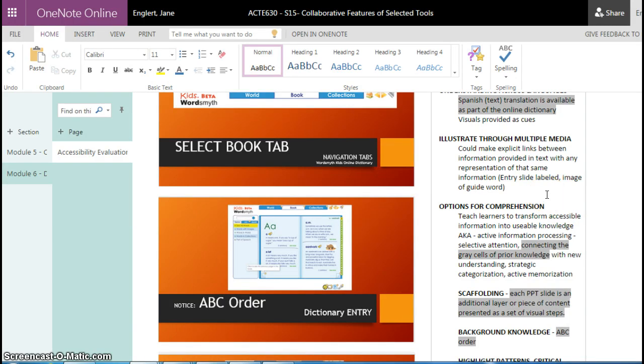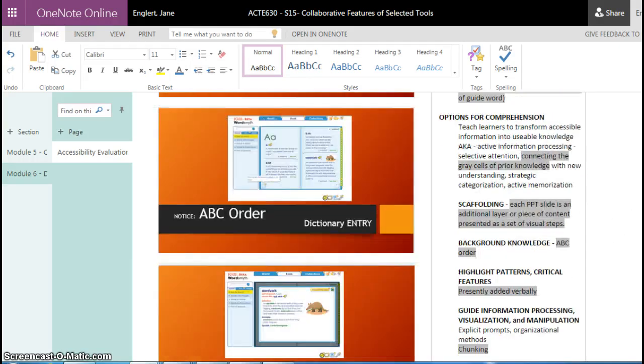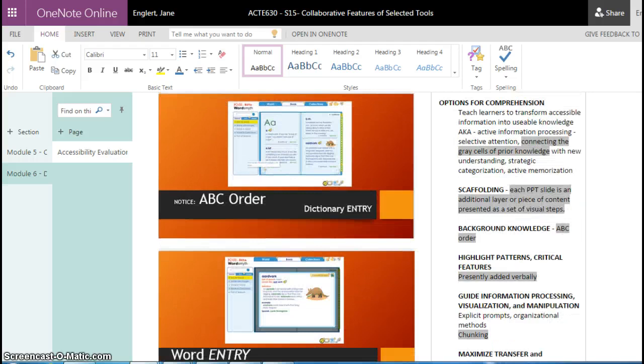I could make an explicit link between the information provided in the text with the same information. Oh, excuse me, my highlight isn't here. The entry slide is labeled and the image is labeled. The image of the guide word is labeled. So I did actually do a little bit of that. As far as connecting the gray cells with prior knowledge, that was done with ABC order, which is mentioned here.